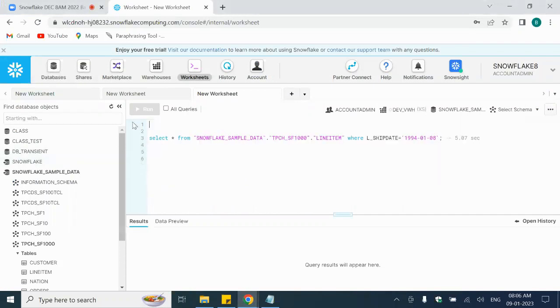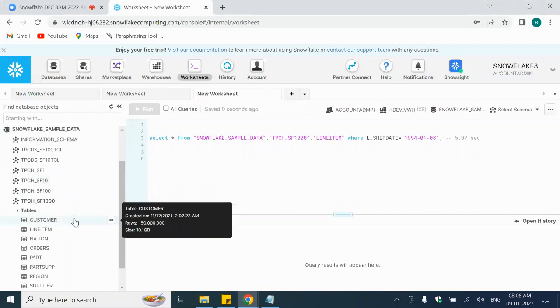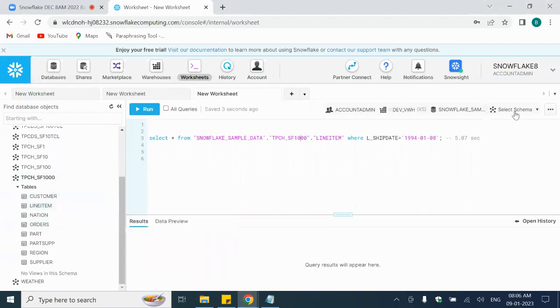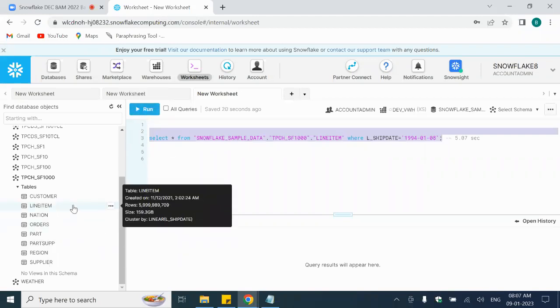When you are working with the sample database, you may observe some of the tables. This is a huge volume table, right? When you run this query, I have given a where condition on L ship date. Why I have taken this column, you will see. This volume is 160 GB of data, and generally, if you want to fetch data from this table, it is going to take 15 to 20 minutes, depending on the performance, right?